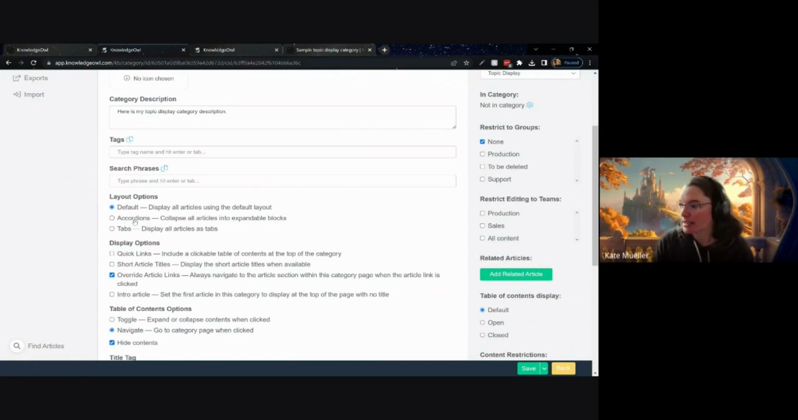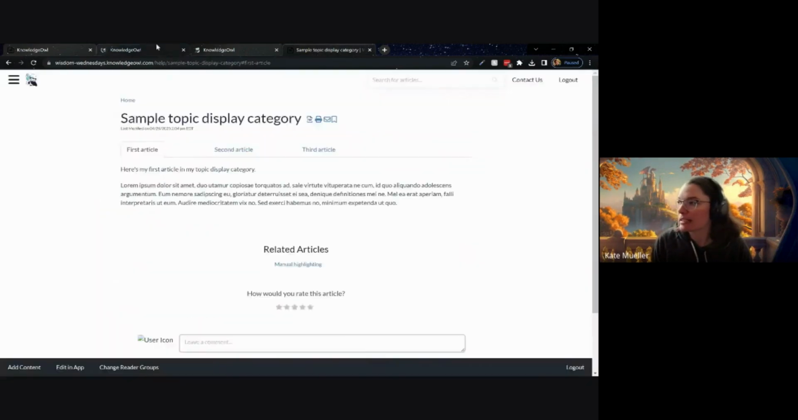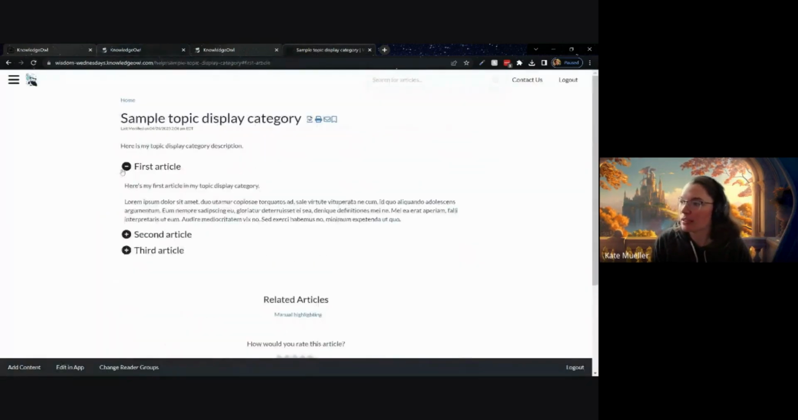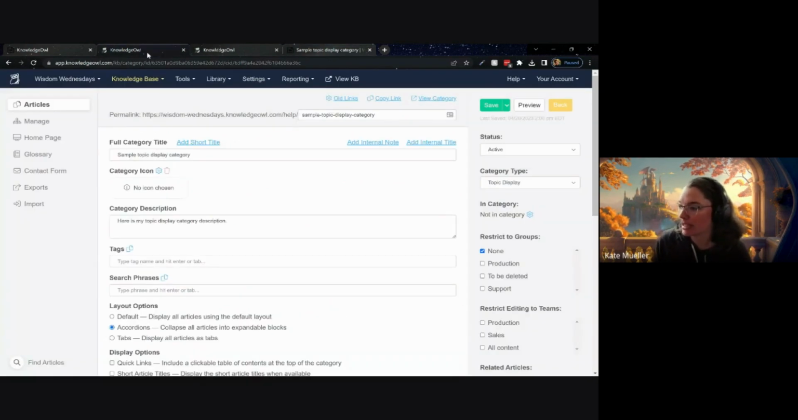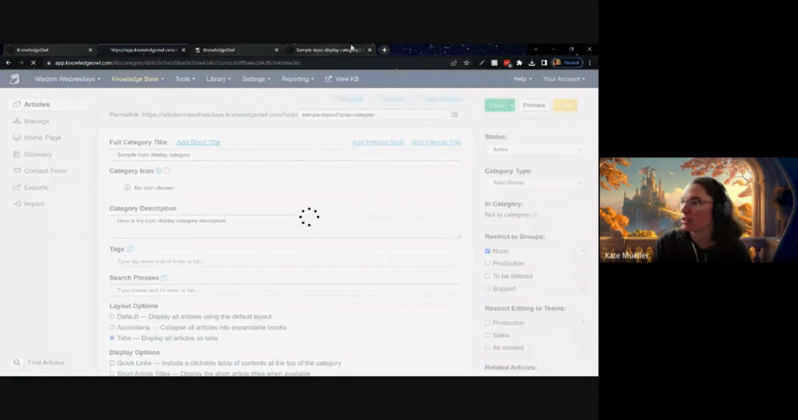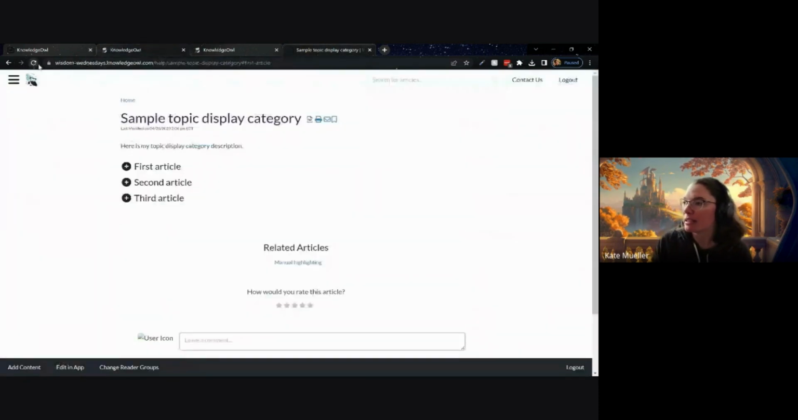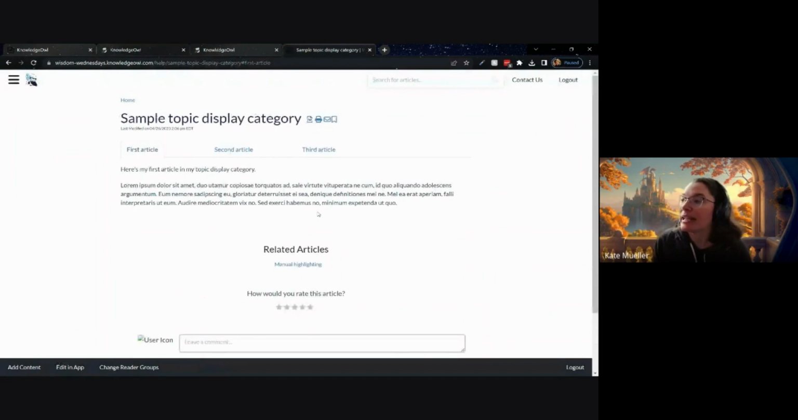We've moved accordions up here since that impacts the layout. So if you select accordions and save, that will create an accordion section where each article is an expandable collapsible accordion, and the article title is what's used as part of that control. And tabs will get us back to the tabs display that I was originally showing. So that basically impacts the overall layout of the category itself.